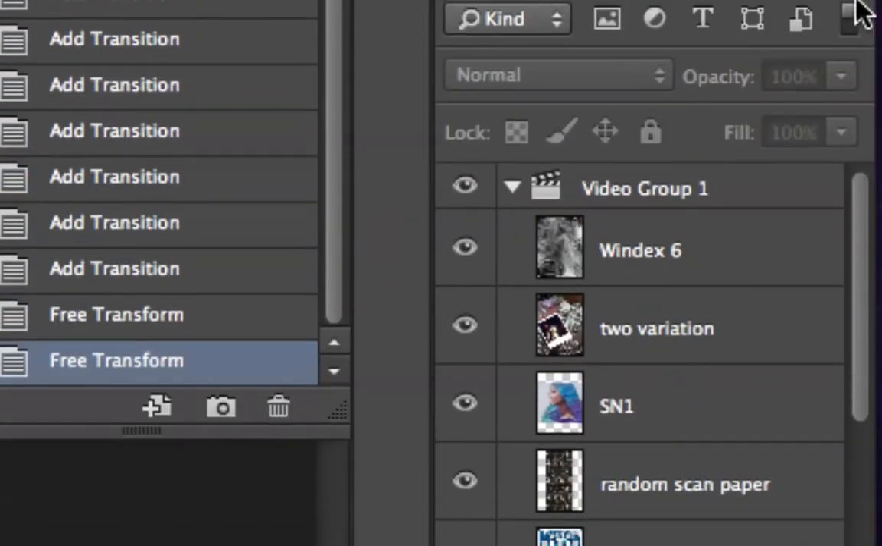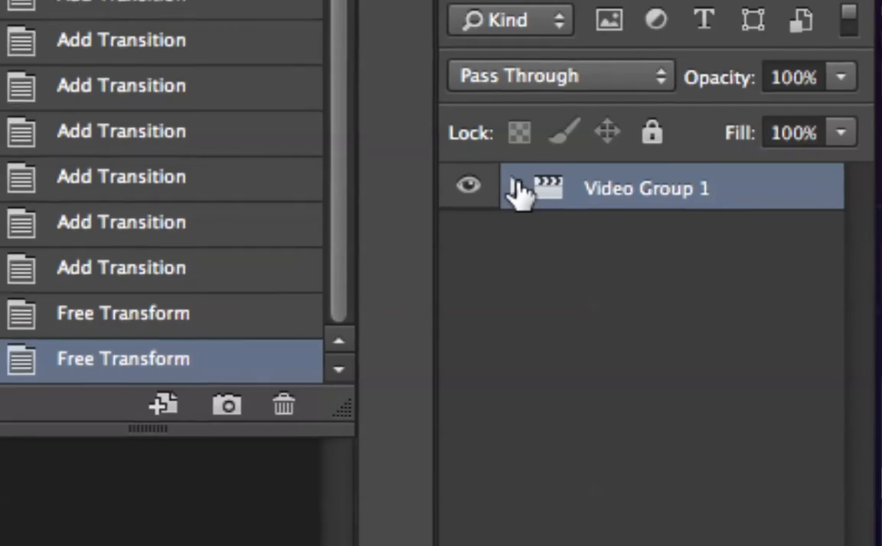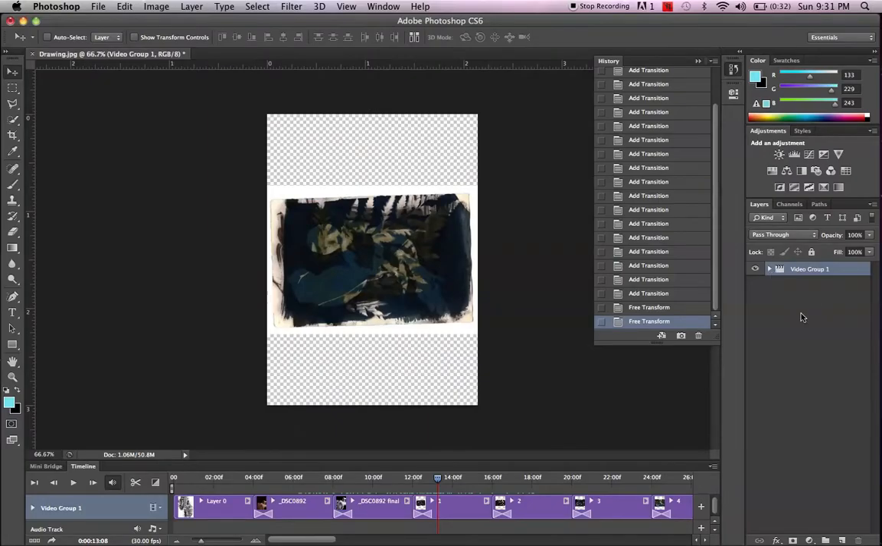And I'm going to go up, and there's my video group. Close the video group. What I want to do is I want to put a layer underneath the video group, and I want that layer to be black so that I can hide all of that transparency stuff and have like a black background and then just have my slides floating on top.